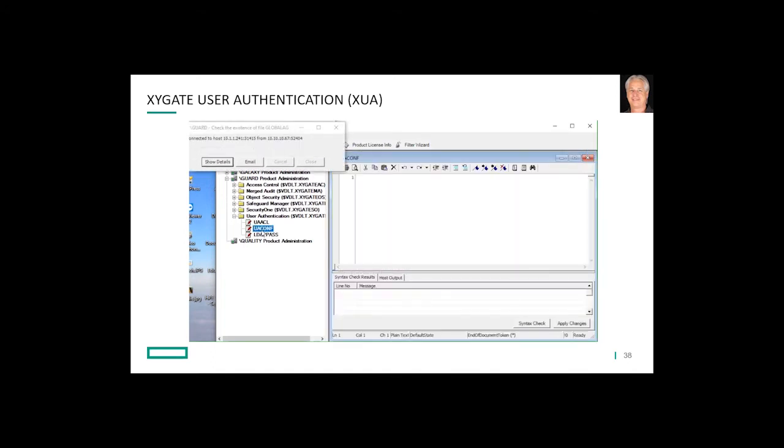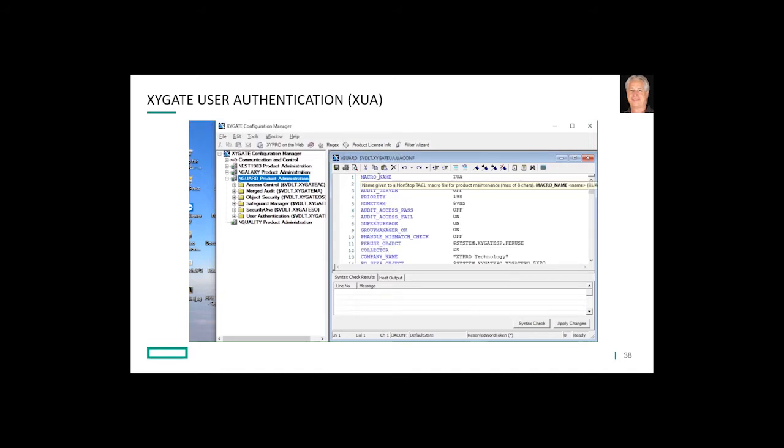All XYGATE Security Solutions configuration files can be managed with this GUI. Keywords are color-coded and appear blue when their syntax is correct. Tooltip text is displayed when hovering over keywords. For some keywords, a drop-down selection list is displayed.